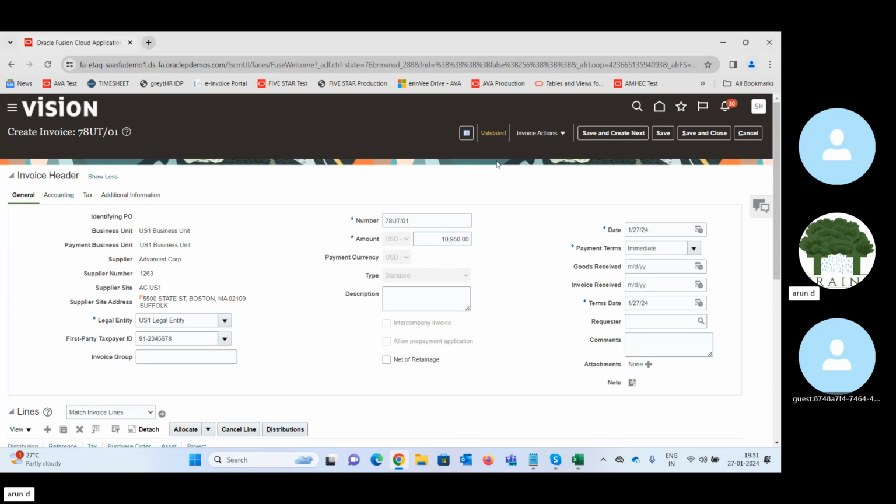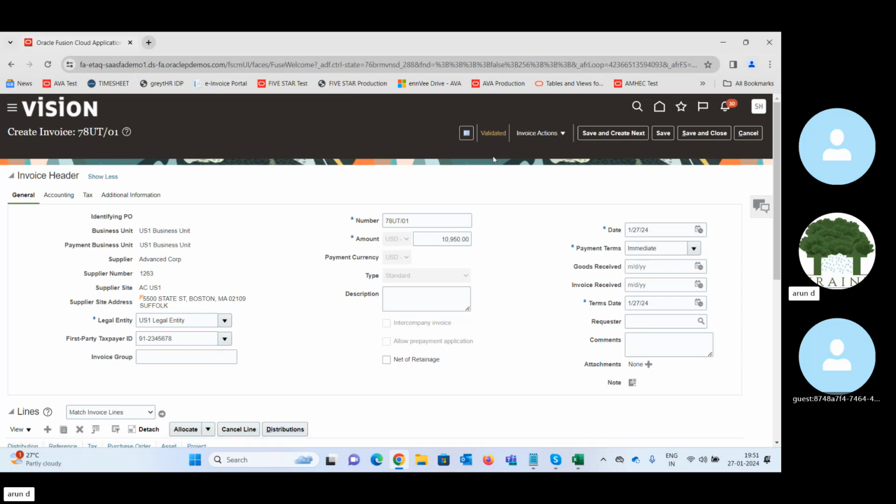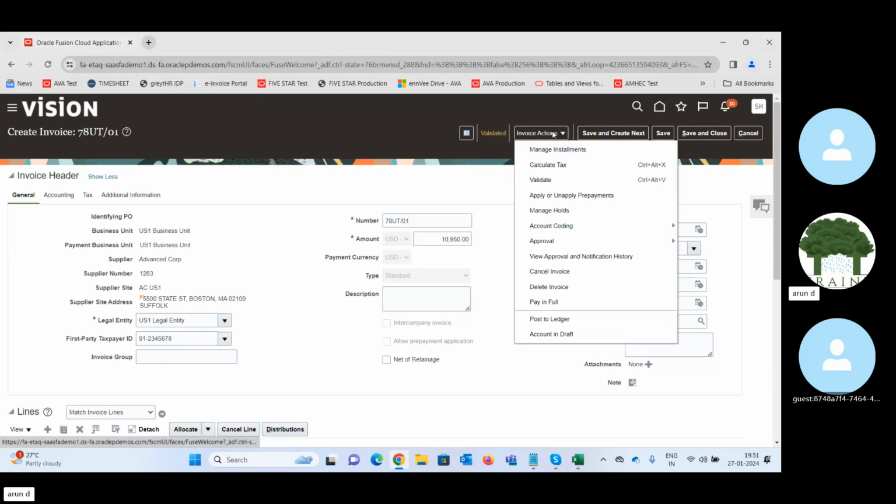Once the hold is released, that is when I'll see the status as validated. If there is any hold, the status that you will see is needs revalidation. Whatever invoices we are seeing as needs revalidation will not be picked up in the payment batch. There is a process that we can run to pick these invoices and process the payment. That particular process will not pick this invoice if the invoice status is needs revalidation. Okay. So that is this option of hold.